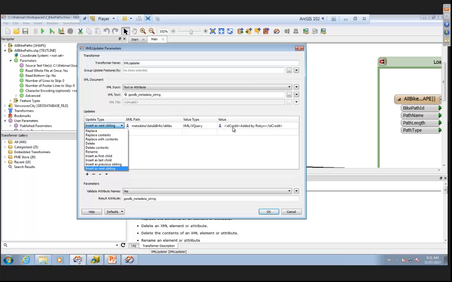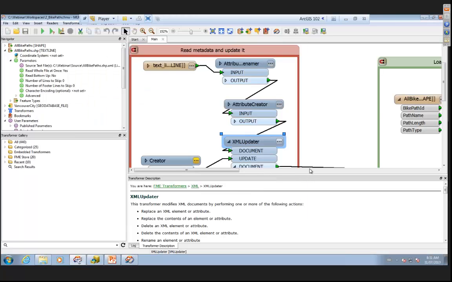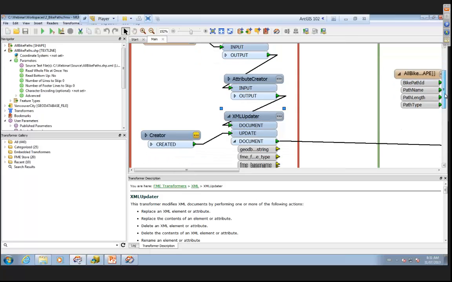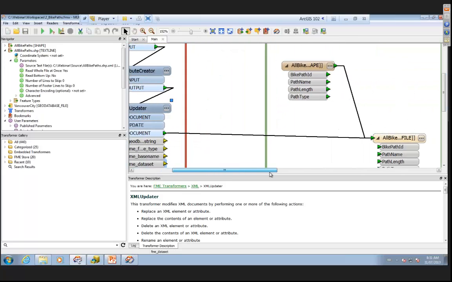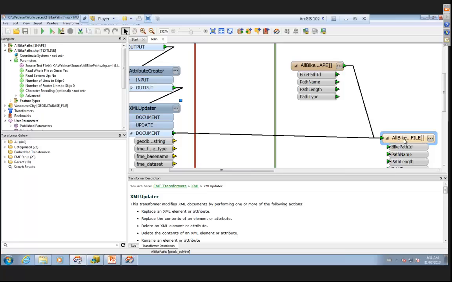So I'm going to put in a little bit of a credit here saying that I put that right, XML. And that ID credit is a special tag that's known by ArcGIS as metadata stuff. Exactly. Okay. And then the result that comes out the other end is a brand new GeoDB metadata string, which is a complete XML document in one attribute. So basically you're reading in an old one, fiddling with it a little bit, and now you can just send it out to the writer at the same time as I send all the features in.